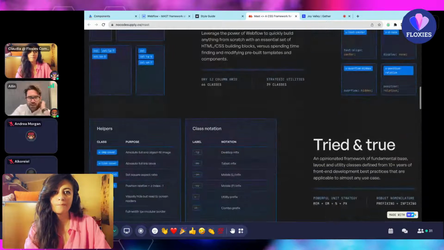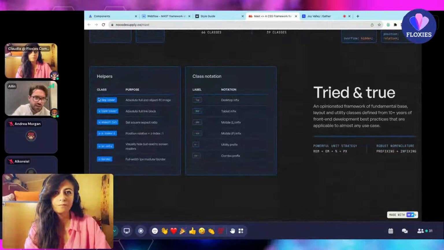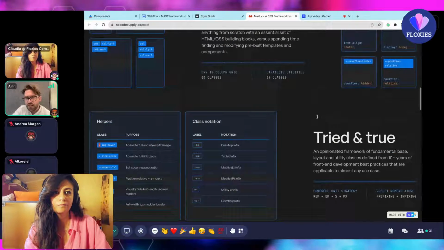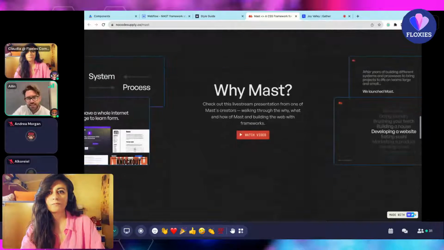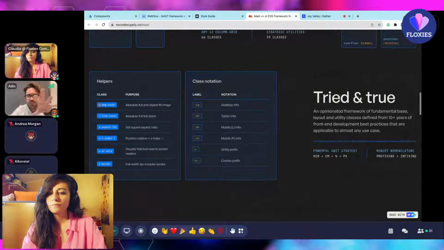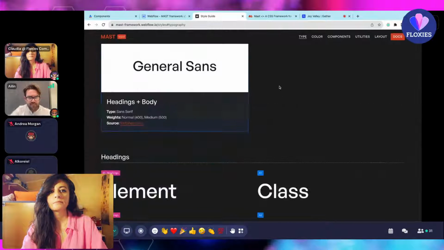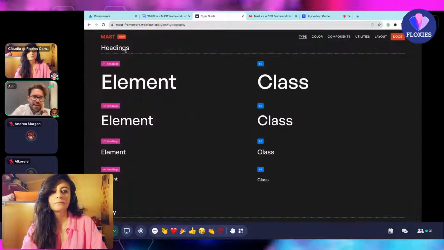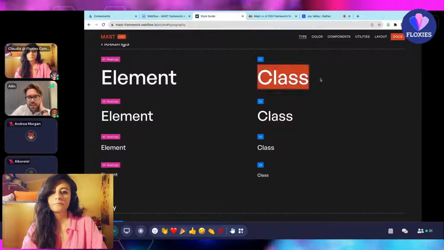So when we go down through, there's a few little things that we should note. The U here stands for utility, which indicates that we've got a utility class. They also have CC, which stands for a combo class, and there's a few things going through like that. So I'm going to come over here to the style guide, and you can see that we've got our headings straight away. We've got our heading semantic HTML over here, and then our class H1. You'll see it's nicely laid out here on the MAST framework website.